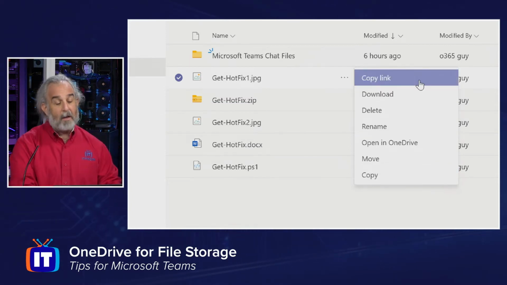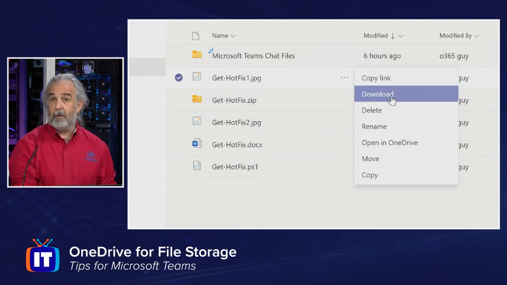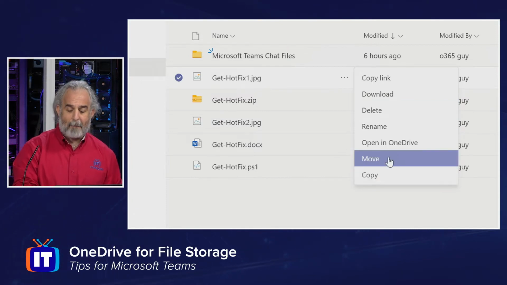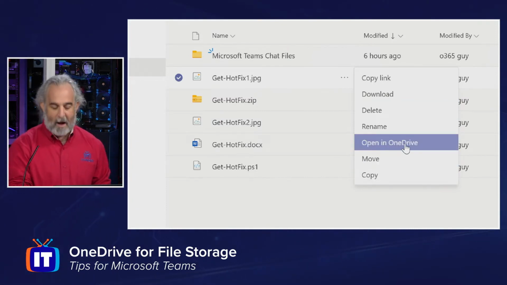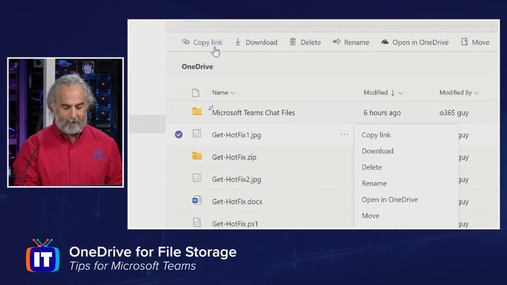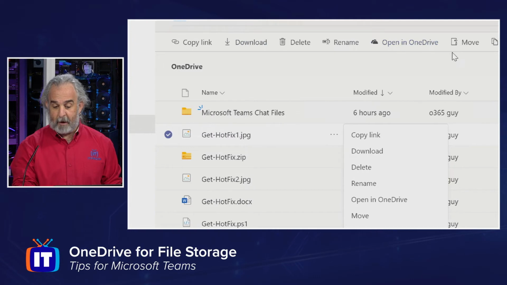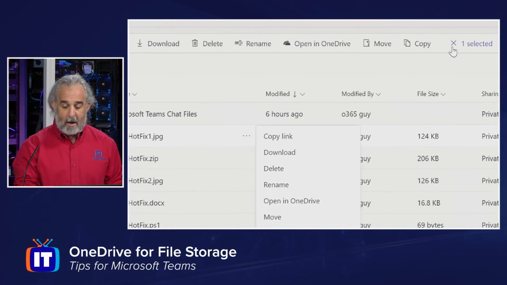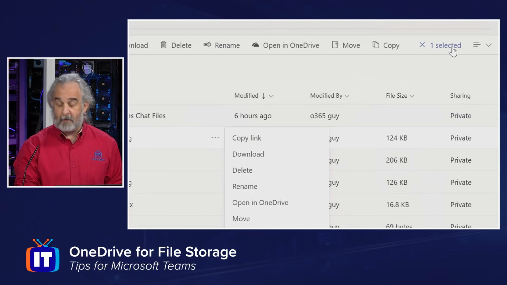So I could copy a link to this file. I can download the file. We've talked about downloads in other episodes. I could certainly delete or rename the file. I could move it or copy it, but I could also open it in OneDrive. Let's take a look up here at our toolbar. And sure enough, copy, link, download, delete, rename, open in OneDrive, move or copy, all of them are the same, and I show that I have one file selected.